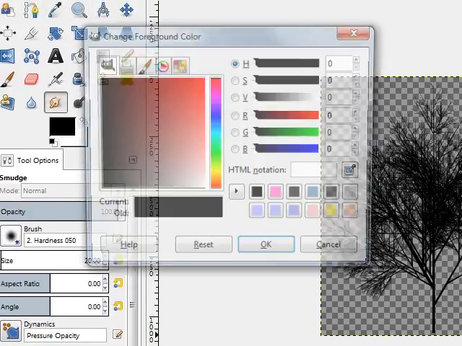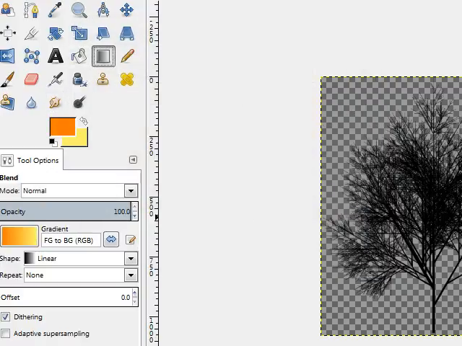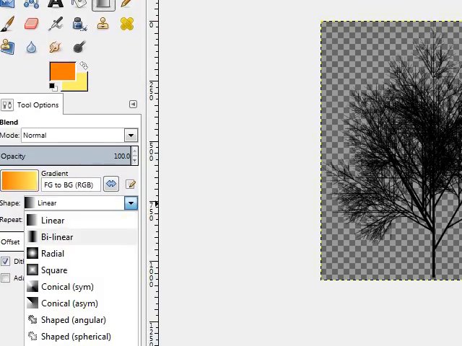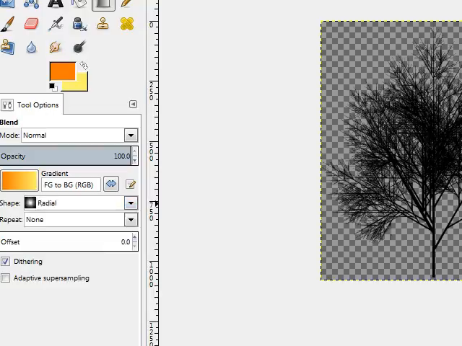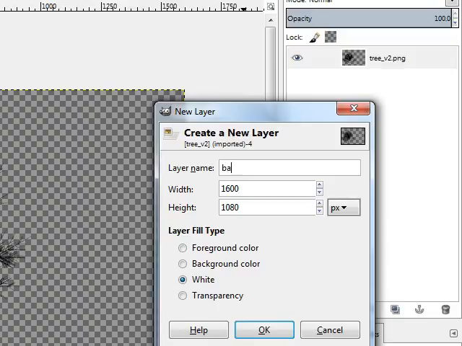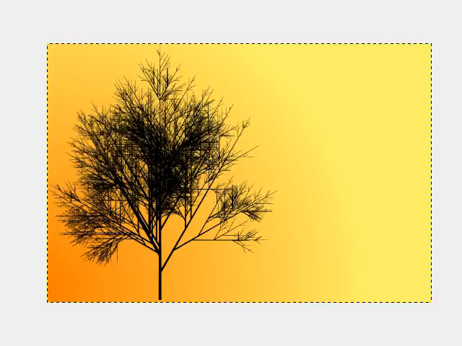The first step is to choose some colors, and the next step is to choose a gradient, and we've got several options from linear, bilinear, radial, and so on. The next step is to add an extra layer, and I can call this background. Make sure it's transparent. We want the tree image at the front, the background at the back, and if I draw a line, you can see that depending on where I start will depend on where that color appears.